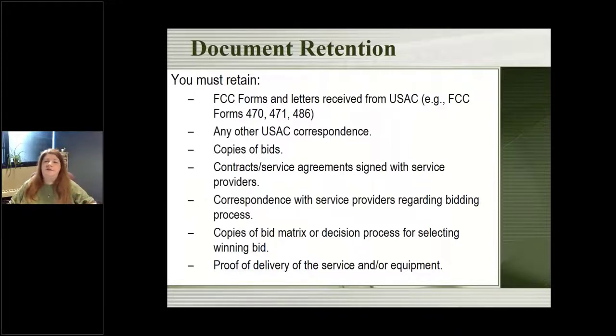Any bids you've received, any contact with service providers, invoices, receipts for anything, equipment you purchased for installation, copies of any decision making you had to do where you decided who you're going to go with, anything that has to do with it, just make copies, scan it, do whatever you need to, and hold on to it for those 10 years so you make sure you can get to it whenever USAC might ask.